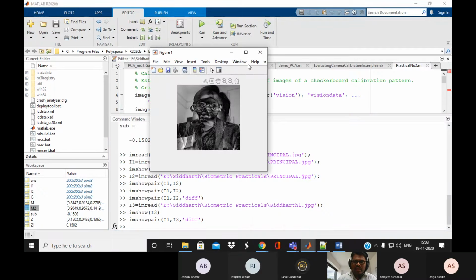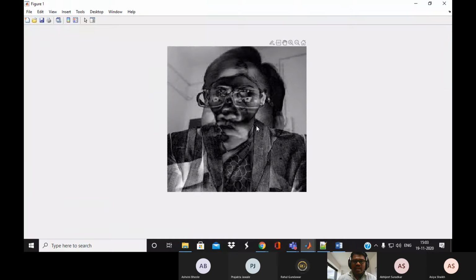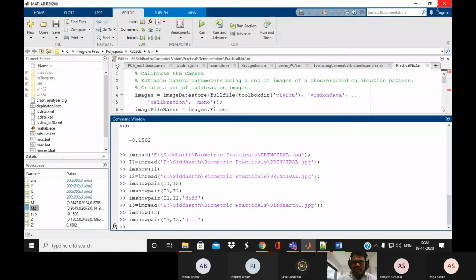Now you can check, there is a slight difference between them. So that kind of differences are there, and likewise we can compare. Another approach is that we can plot the histogram, and from the histogram values we can compare them.